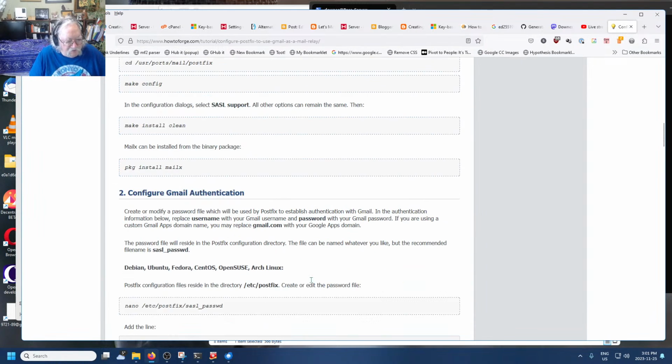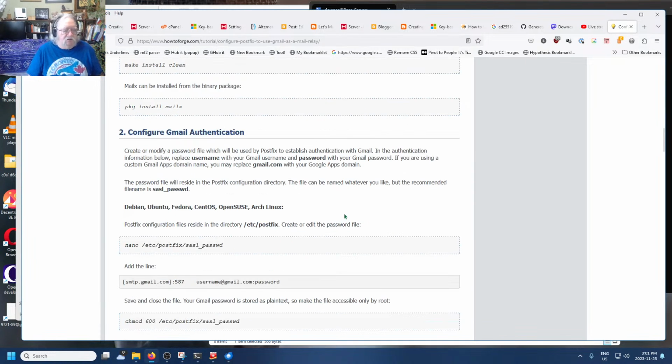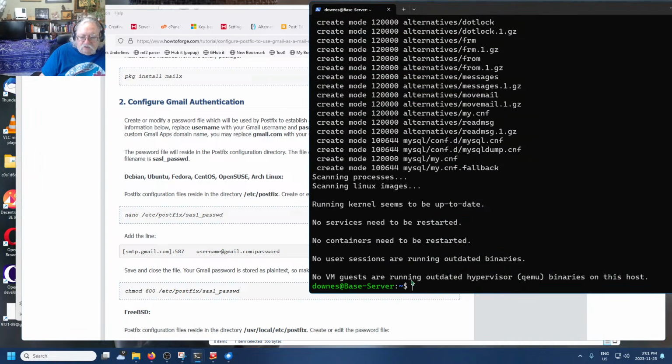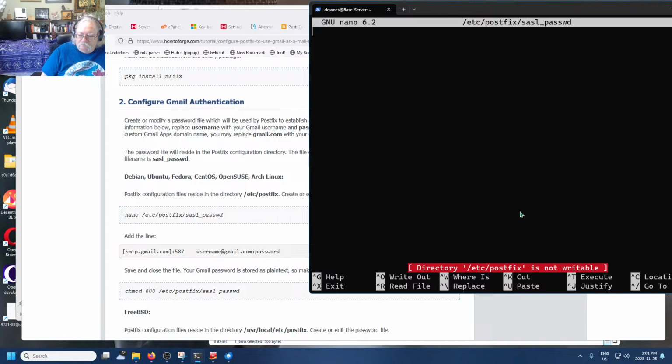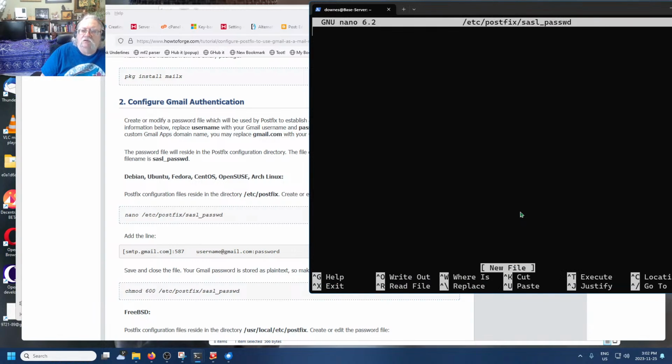Okay. Second, configure Gmail authentication. Postfix configuration files reside in the directory /etc/postfix. Create or edit the password file. Okay, here we go. Sudo nano /etc/postfix. There we go.